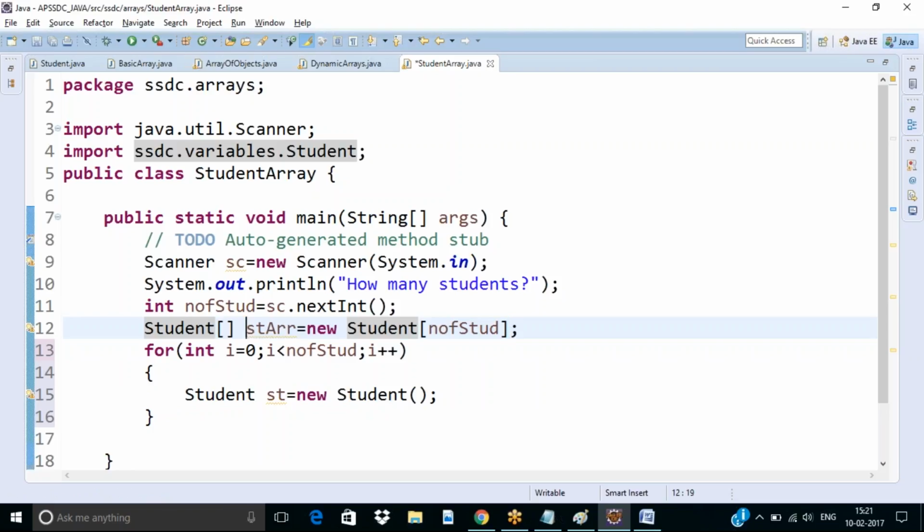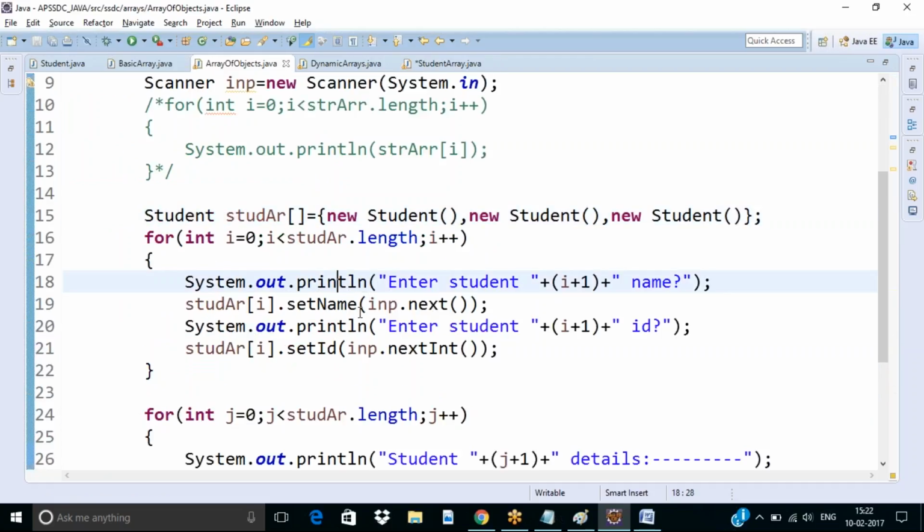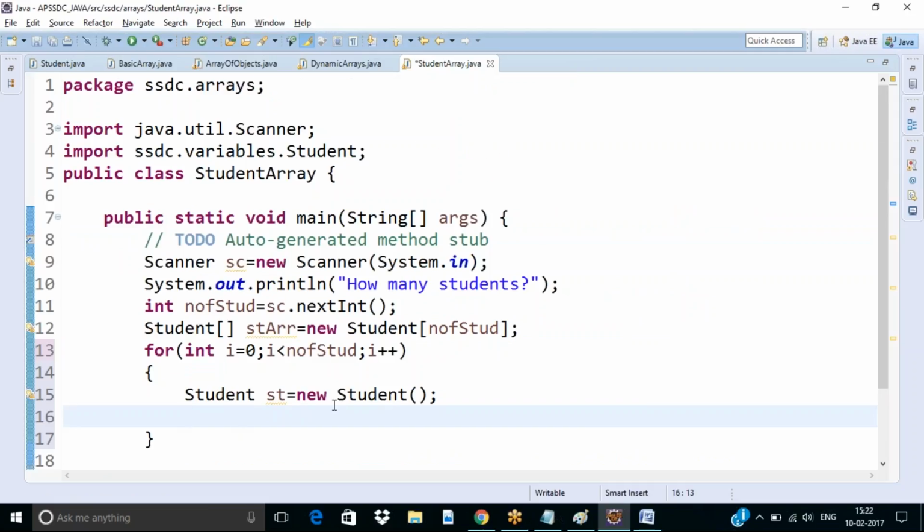Now to this st array, we are pushing multiple st's. We insert those multiple objects into the st array, where every student object will hold two values, right? So refer to the previous program here. Yes, every student object holds two values. One is set name, another is set id. Each student object has to store a name and an id.